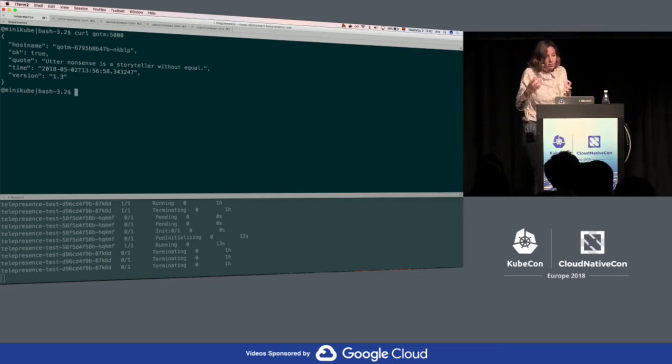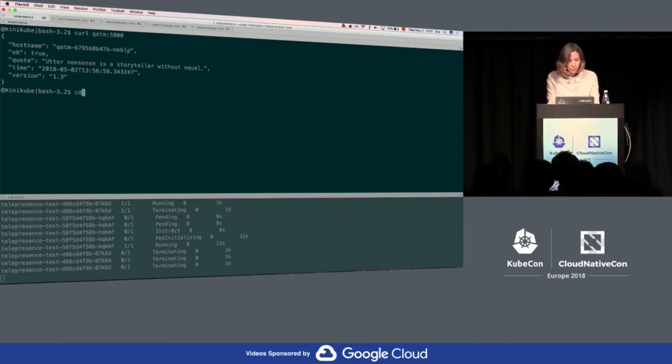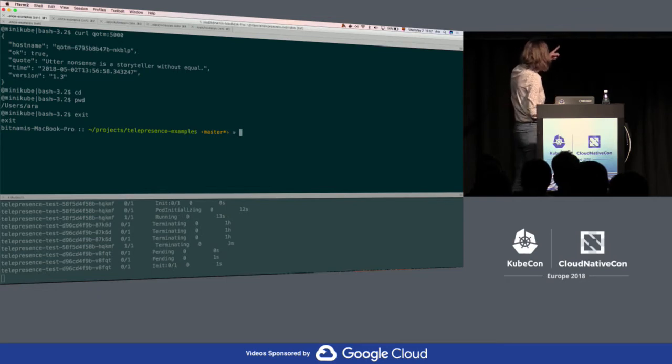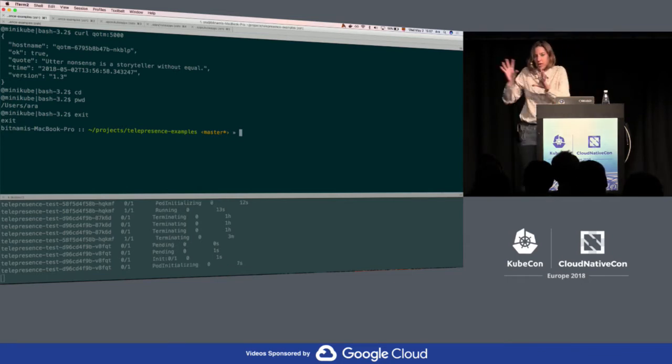It feels like I'm executing into a container inside my cluster, but actually I'm not. As you can see, it's still running. So if I go here, is my local machine. So if I exit here, it's going to do the opposite. It's going to replace back the container by the original one, leaving my cluster as it was before I started Telepresence.